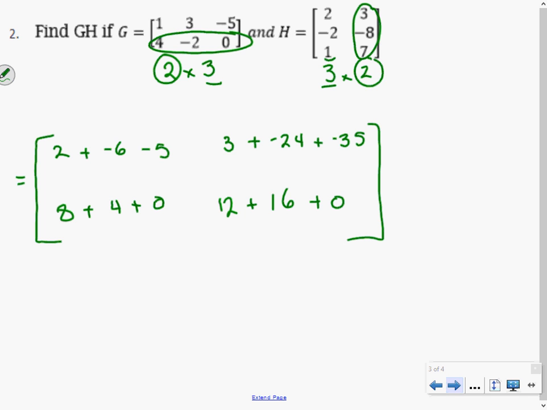So now, to get our actual matrix, we just have to add all of these numbers up. Okay? If we find the sum of these numbers, we're going to know what our new matrix is. So when we multiply G times H, the matrix we end up with, that 2 by 2 matrix, is negative 9, negative 56, 12, and 28.